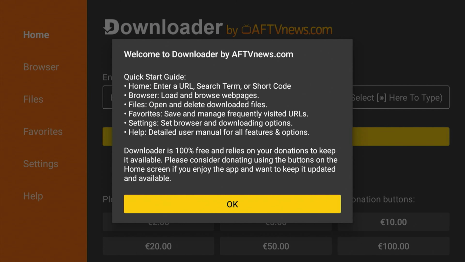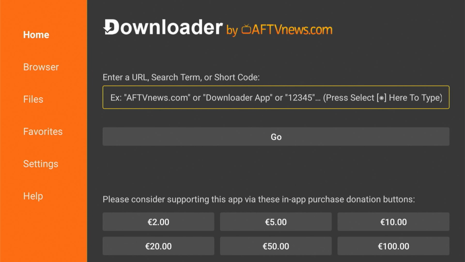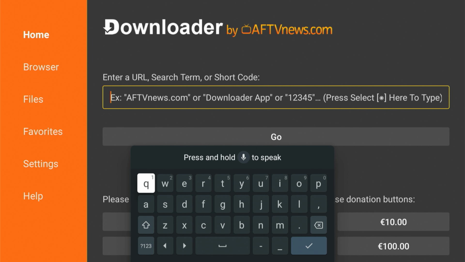Once the app finishes loading and you open it for the first time, you might see a small pop-up box appear. Nothing to worry about. Just press the center button and it'll disappear. Now this app lets you visit almost any website. So go ahead, press the center button twice, bring up the on-screen keyboard, and get ready to type in a web address, because I'm about to take you somewhere special.